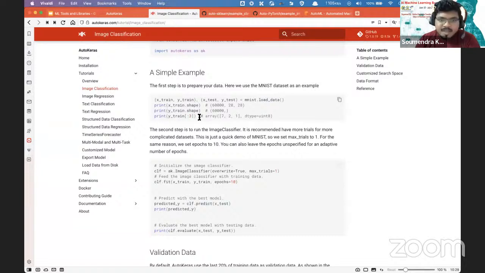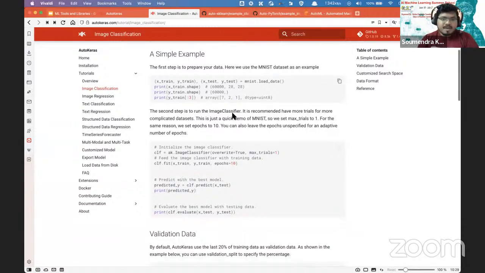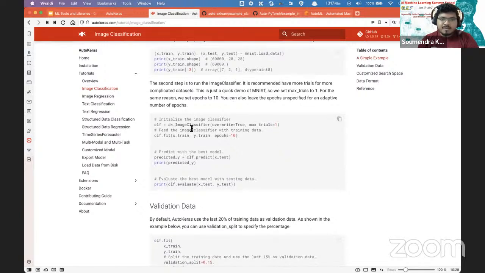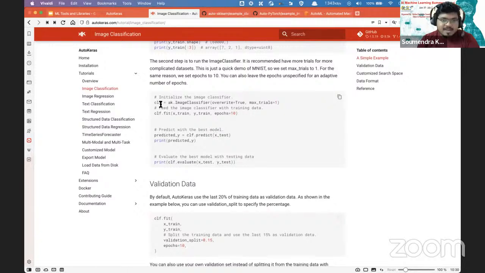Okay, so here it provides the shape and the train data type, and here we saw that it initializes the image classifier. We don't need to decide which machine learning model or algorithm we need to use. We only create the image classifier and it will initialize that, and it will create a clf, and clf.fit does the training. We have given epochs, so it will do 10 epochs, the end-to-end training 10 times.